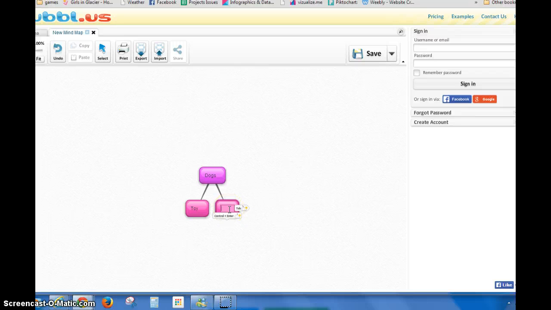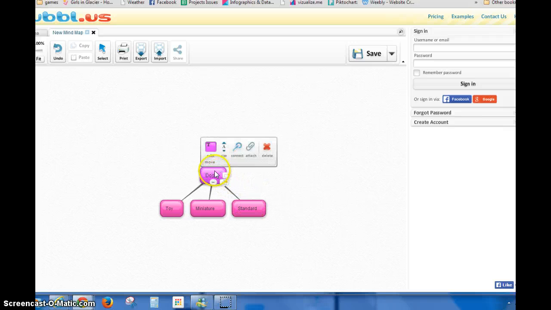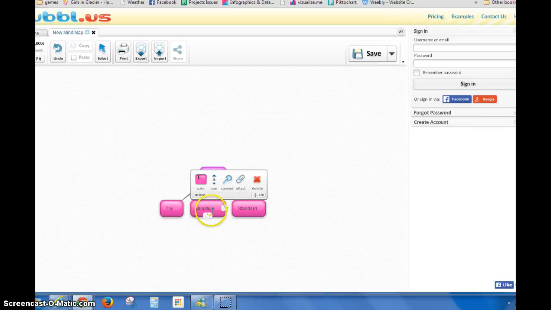So if I want toy dogs, miniature, and then I want standard. And I'm building my essay or whatever it is that I want. Every time I just hover, if I click in it, then I'm editing the text.